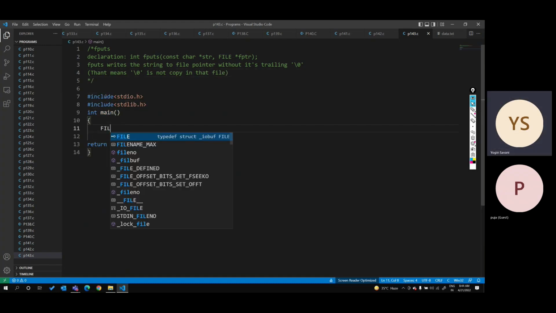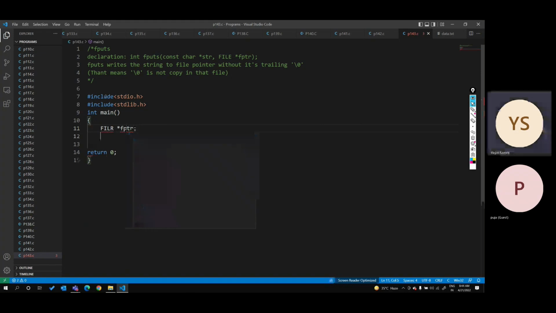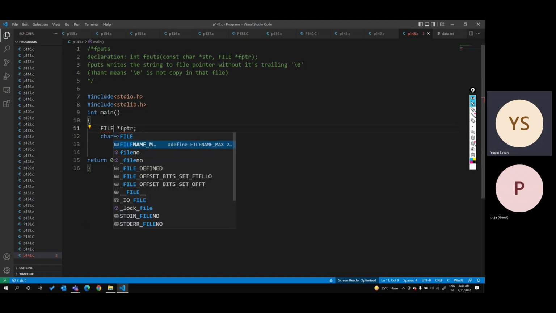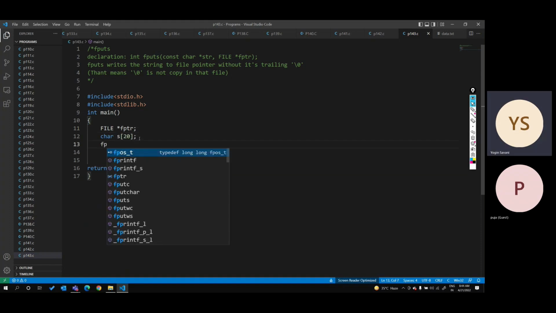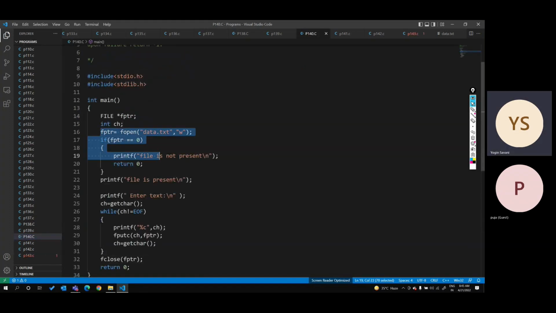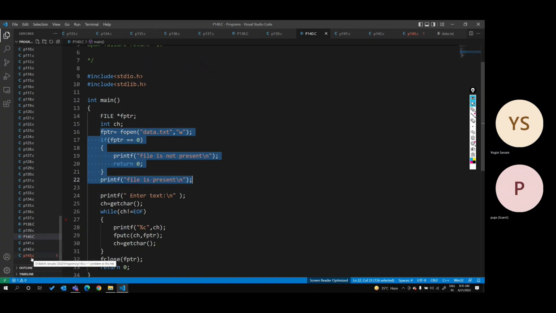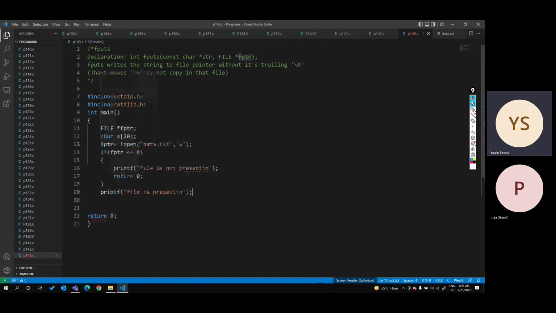Here I will take FILE star fptr. This is my file pointer, then char s of 20 for scanning the string. Here I have to open the file. Typo mistake. fptr opens data.txt in read mode. Not in read, it is in write mode. Why in write mode? Because we have to write the string scanned from the user into my data.txt file.